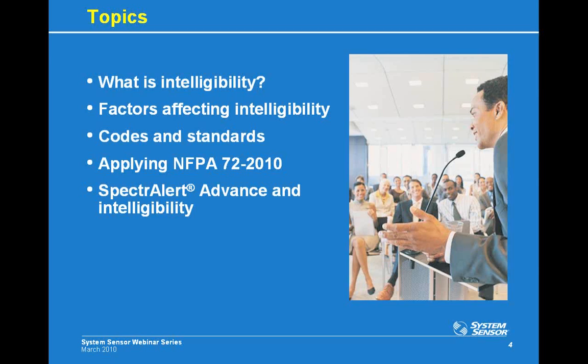At System Sensor, we spend a lot of our time finding ways, through the use of our products, training, and online tools, to equip our customers and help them meet these new requirements. First, we'll take a look at what intelligibility is, including a quick look at the overview of how the concept of intelligibility has developed over time in the code and how it's currently defined. Then I'll talk about some of the main factors that affect intelligibility in a voice system.